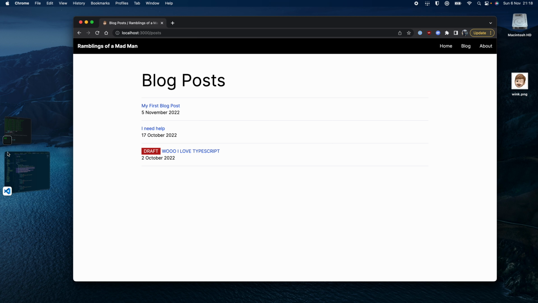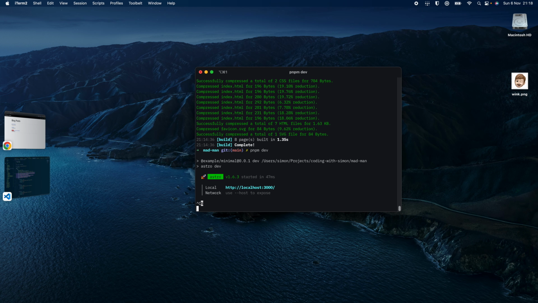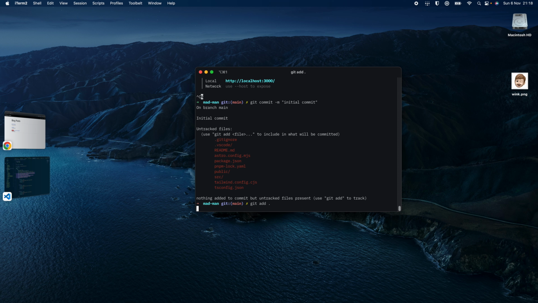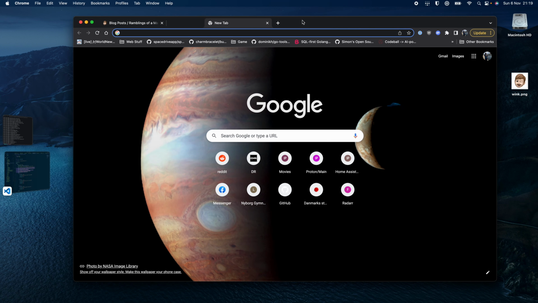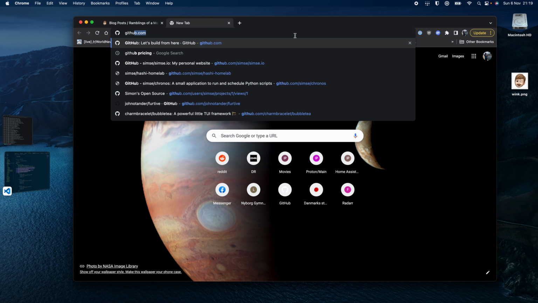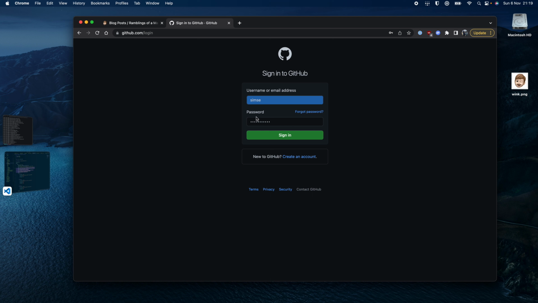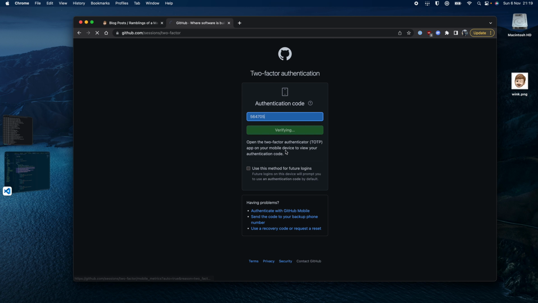So to do that, first I'm going to git commit our work. Git commit, and our message is going to be initial commit. Oh, my bad. We have to add our changes, so track our changes. Okay, there we go. Then I'm just going to log into GitHub and create a repo to put this stuff in. Oh, there we go. I'm going to enter the two-factor code.